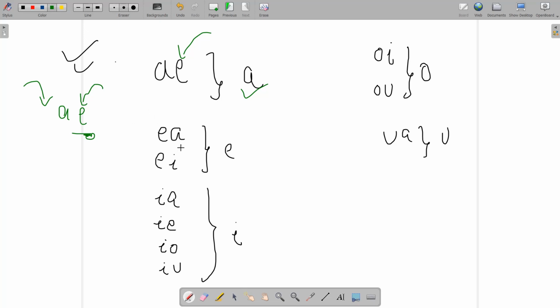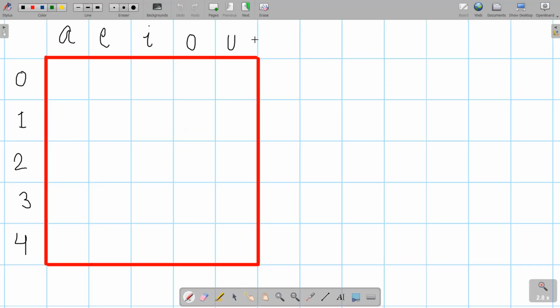Also, if my current character is E, then you must ensure that the next character is A or I. I will add to my current solution the number of solutions ending with A and the number of solutions ending with I for the next position. Let us understand this with the help of the dynamic programming table. I will fill up the last row first. If the last character is A, the number of ways is 1, E is 1, and so on: 1, 1, 1 and 1.